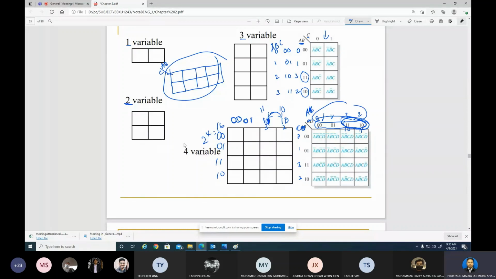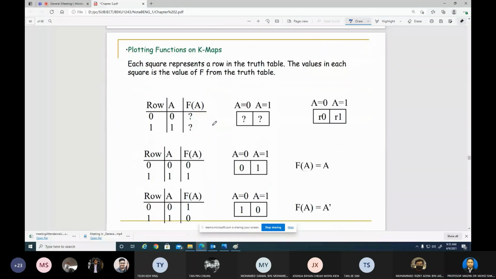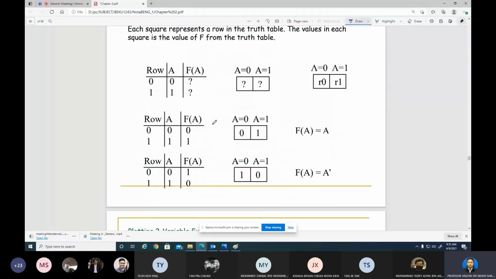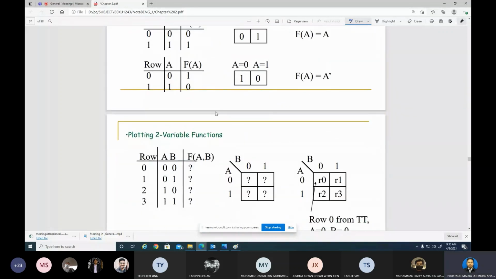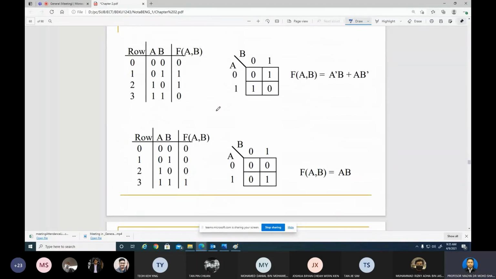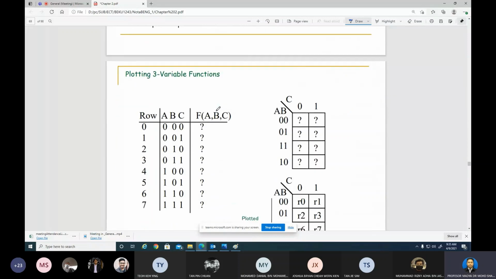For example, this one for 2, we have 0, 1, also 0, 1. So you declare this one 0, 1, 1, 0. All right, so the plotting I will explain. This is the same, already explained, so we skip this one.